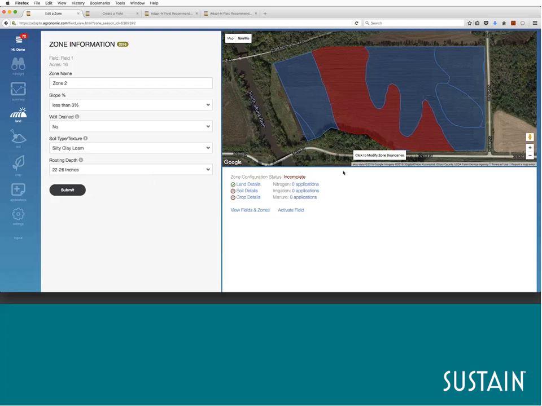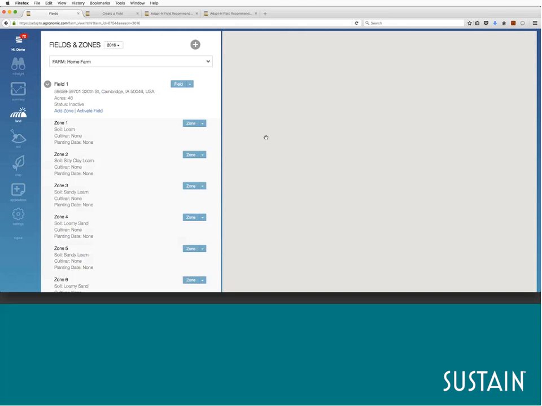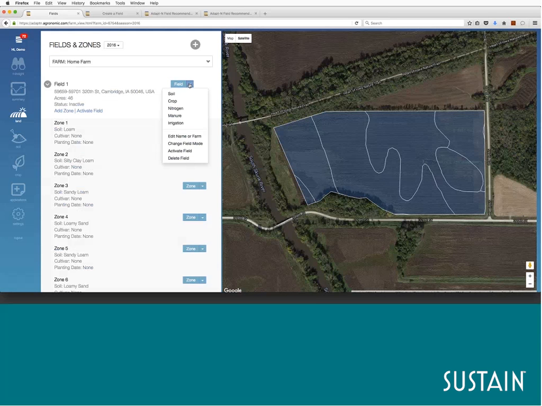On the bottom right, the zone configuration status shows how far along the setup process you are. In this case, we've finished our land setup, but we've not finished our soil or crop details. To work individually with a zone, you can simply click to the Other Detail section and fill out the appropriate parameters for that zone individually, or go back to the View Fields and Zones view and use the Field menu to finish the setup.